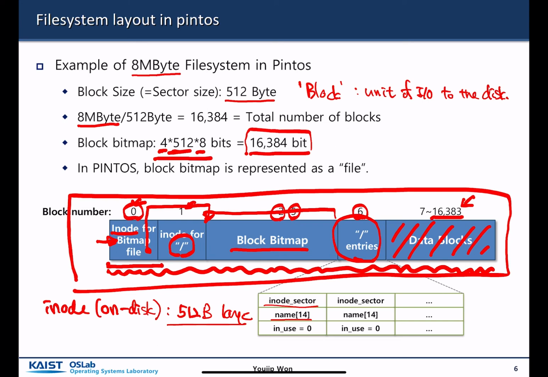But if you increase the file system partition size from 8 megabytes, for example, to 32 megabytes, then of course we have to allocate 16 blocks for the bitmap, not 4, because we have to quadruple the number of blocks used for the block bitmap. So this is the file system layout in Pintos.